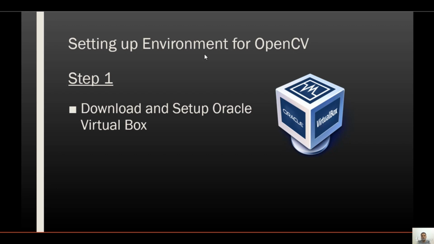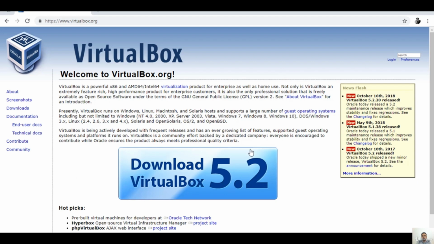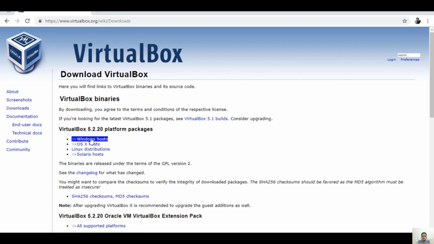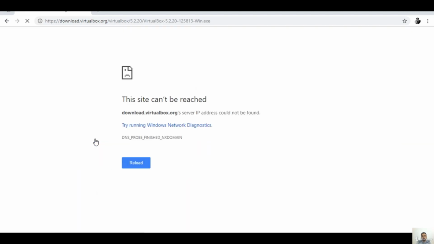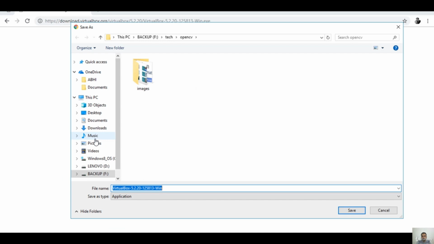I'm going to download VirtualBox first from the website virtualbox.org. Once VirtualBox is downloaded, I'm downloading it for Windows because I have a Windows 10 computer with me. This is my Windows computer, so I have to download for Windows 10. You can go to downloads. You can see Windows host. If you are using Mac, you can download the OS X host. I'm using a Windows computer, so I'm clicking on download.